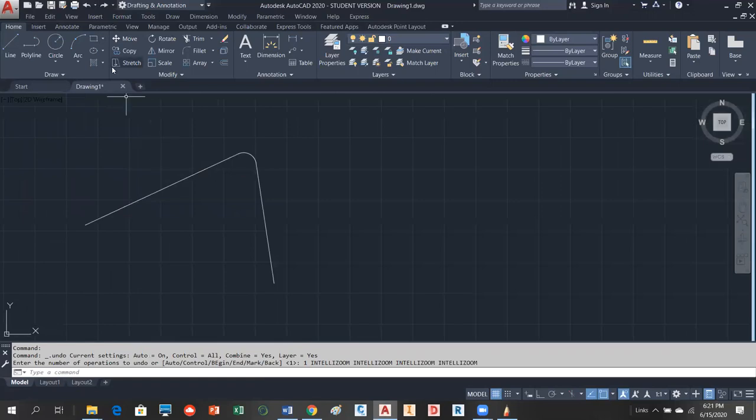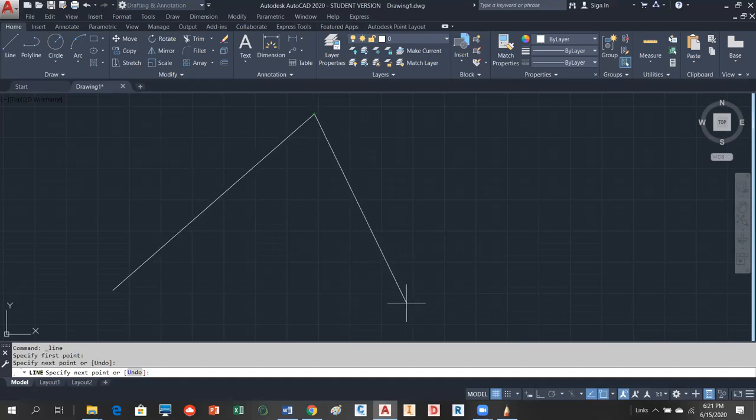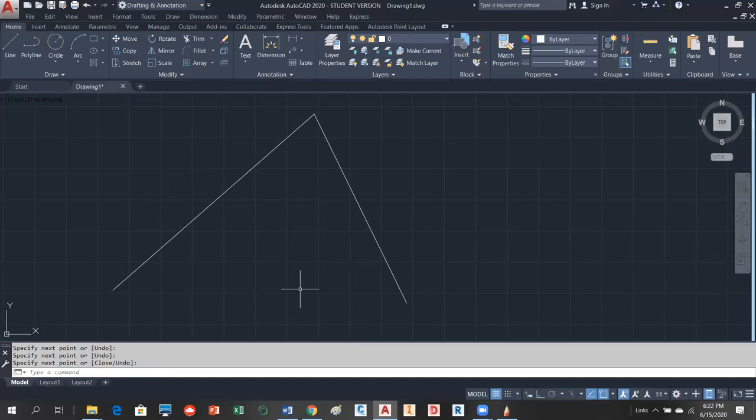So here's what I would like you to do as we go through this. It has quite a few options, so I'm going to have you draw some lines for me. Draw a line, bring that line up, and then bring it over like this. And just do another line, cross it through like that. That's what we're going to play with for the fillets. All right, is everybody ready?